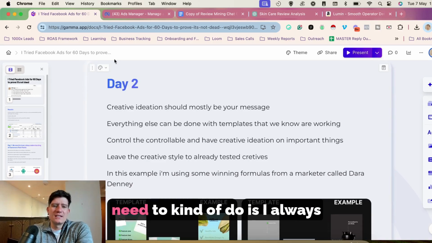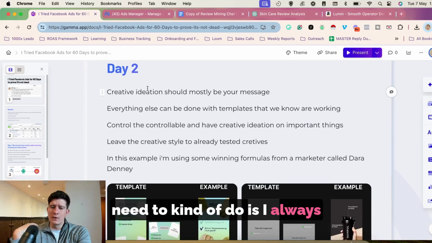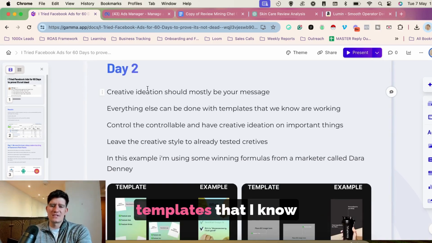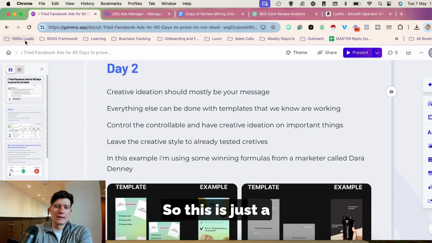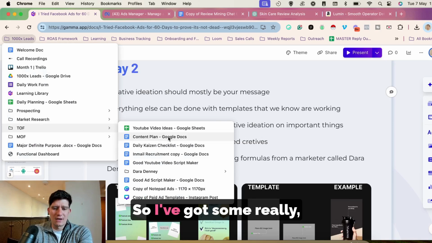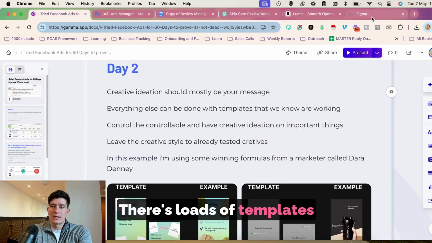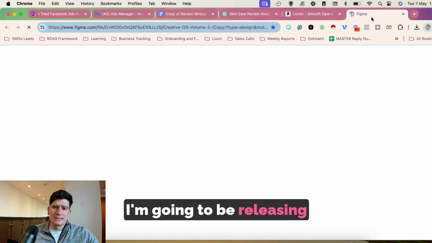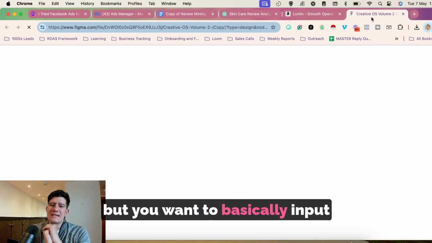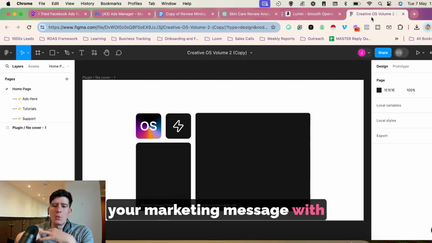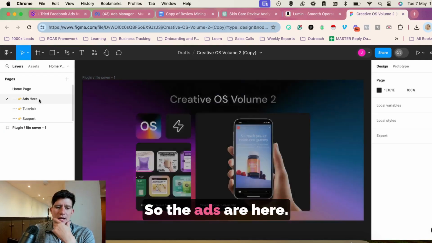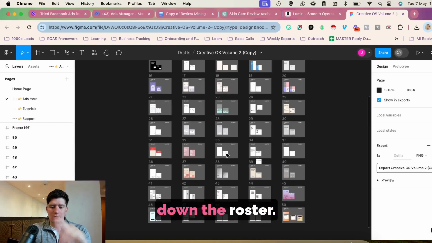The second thing that you need to do is, I always recommend using creative templates that I know are working. This is just a static example. I've got some really good templates, and there's loads of templates available. I'm going to be releasing some templates soon. But you want to input your marketing message with proven templates. So the ads are here, and we're just going down the roster.